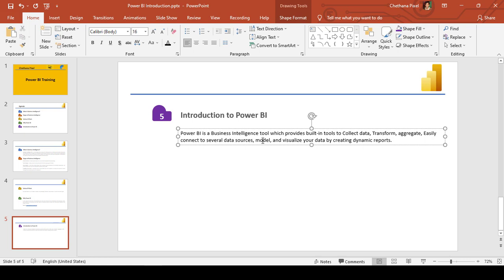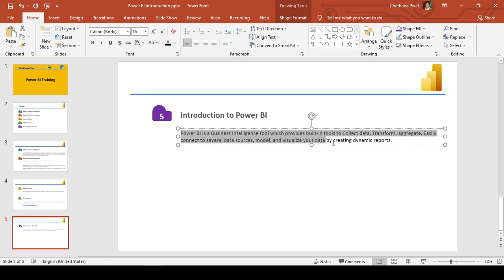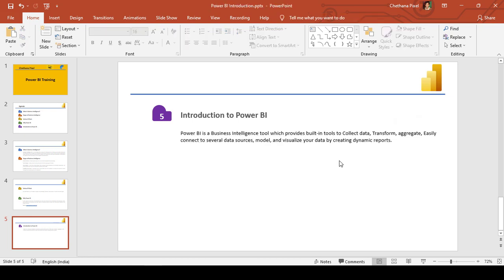Modeling is nothing but, when you connect to any data source, you may get a large amount of data. So you may not require all the data to analyze. So you can delete a few rows, delete unwanted columns, shape up the data, replace the values, create calculated columns, use joins, merge the data, and append the data. And then you can visualize your data by creating dynamic reports. So using Power BI, we can perform this much work to analyze the data and create the dashboards.